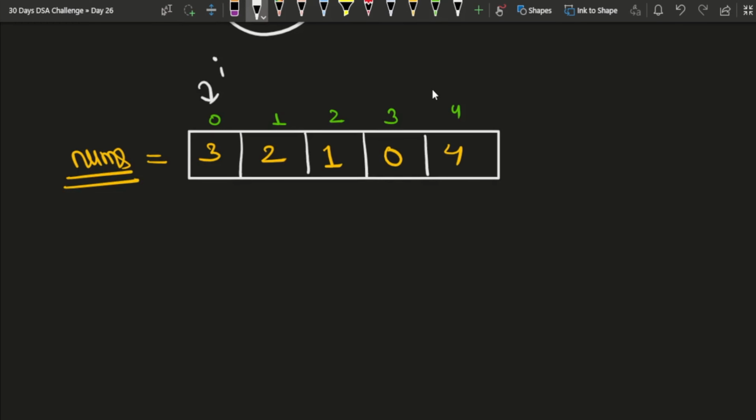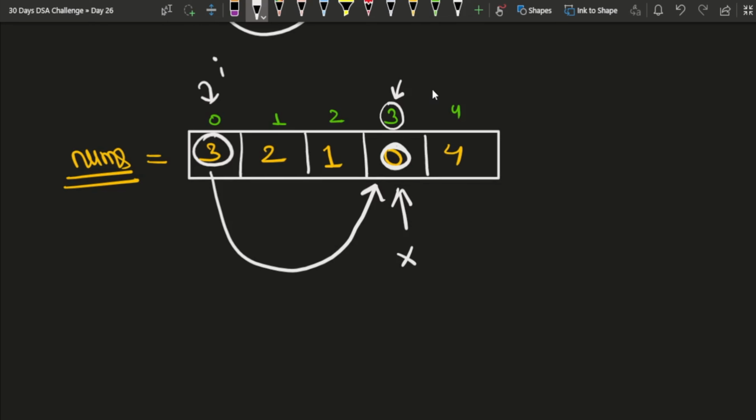The element present at this index is 3. What does it mean? It means that at max, I can take a jump of 3 indexes and reach index number 3. The element present at index number 3 is 0. It means that if you are standing at this index, then at max you can take a jump of 0 indexes. So it is not possible for me to move to the next index. If I'm following this path, then it is not possible to reach the array end.